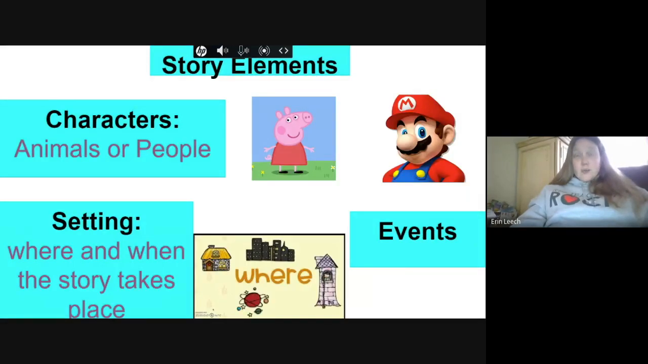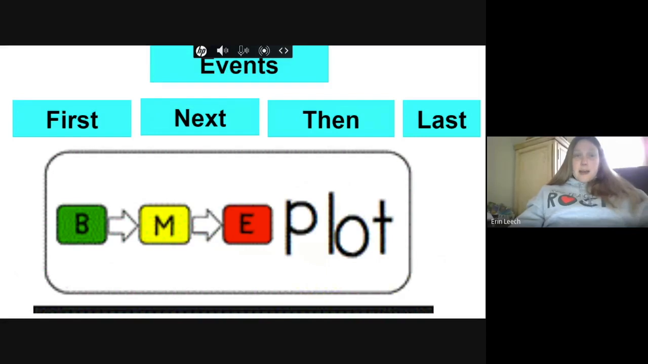So yesterday, we talked about story elements. We talked about how characters are animals or people in a story. We talked about setting, which means where and when the story takes place. But we mainly focused on the events of the story. So what is happening throughout our story? And the events we talked about happen in the beginning of the story, the middle of the story, and the end of the story. And to retell the story, we use some key words: first, next, then, and last.